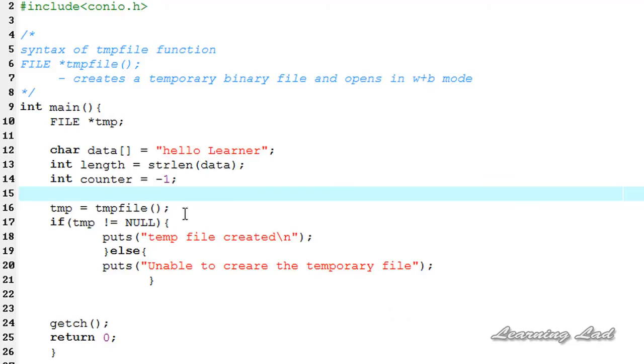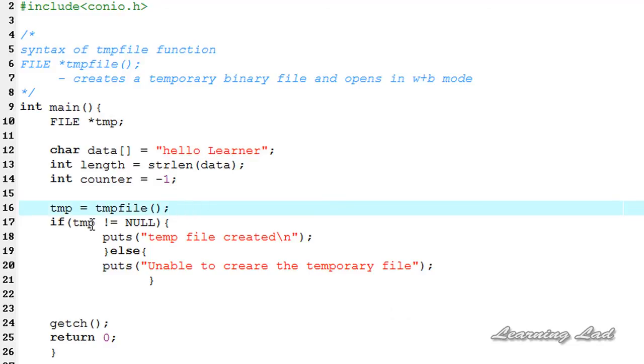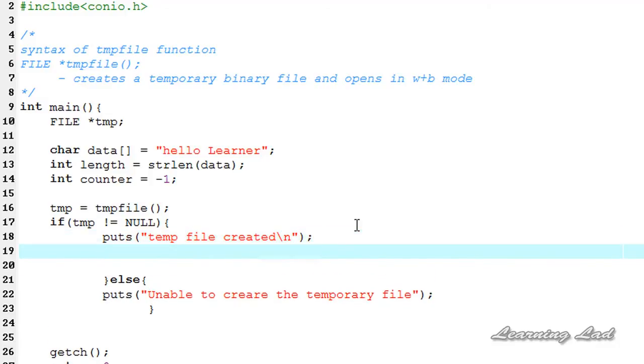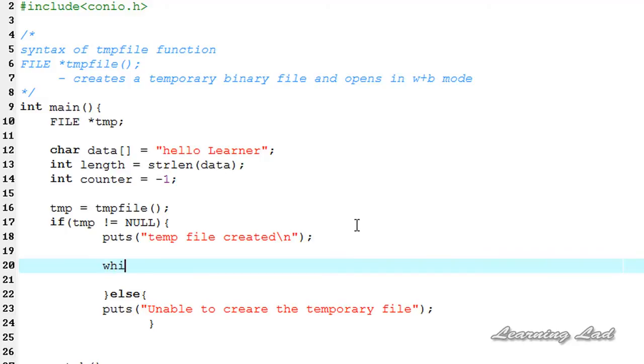Next we'll be creating this temporary file. Then we are checking whether the file has been created successfully or not. If the temporary file has been created successfully, then we will be writing to that file. So I'm going to use the while loop. So it's going to be while, and we're going to write plus plus counter. We are incrementing the counter variable value.